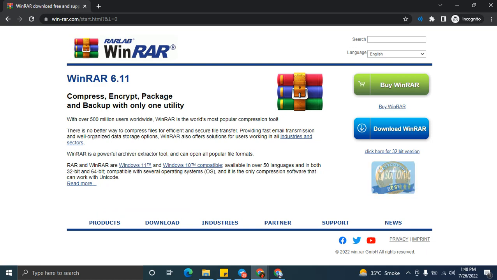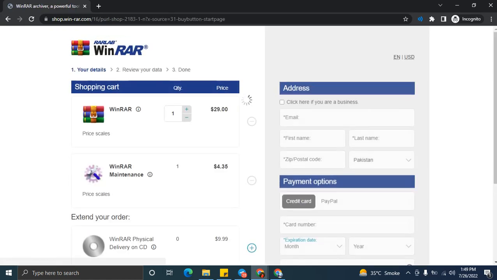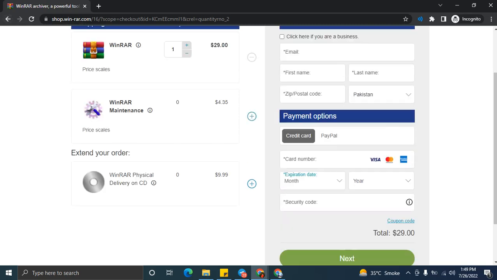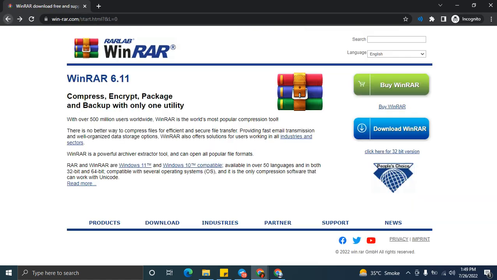We can say that, yes, Softonic, this is the best one. For example, I have to download it. If you want to support the developers, you can click on buy. Let's see how much it is. Yeah, $29. We don't need maintenance or physical delivery. Alright, so yeah, this is how it is. It is for 1 year. Just to support them, I will go back.